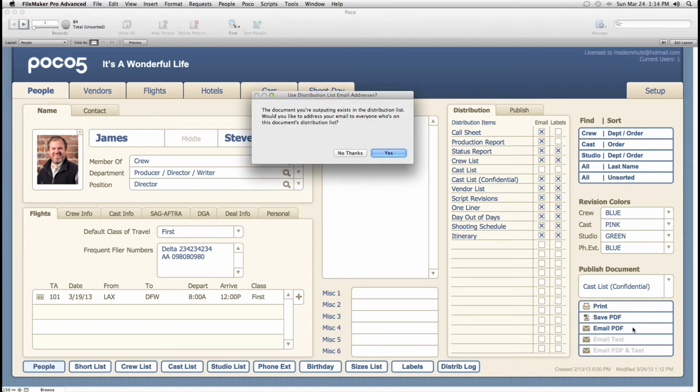You click on the button. Poco will then present us with the choice. Because we've selected a document that is actually in the distribution list, Poco is offering us the ability to address this email it's about to create to everyone who's supposed to receive the confidential cast list from the distribution list. I'm going to go ahead and say yes.